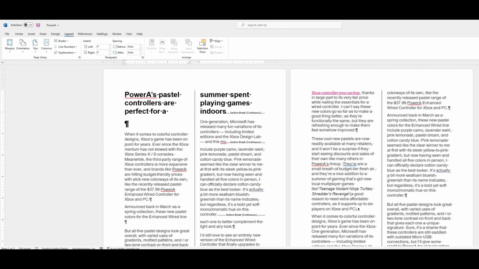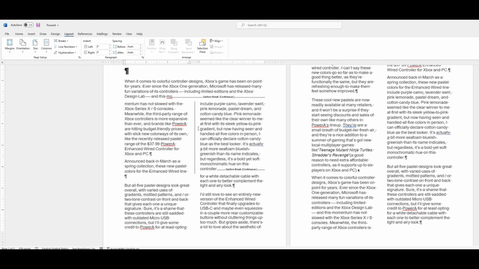Okay, so it's up to you however you want to build your page or in columns. It's totally customizable.